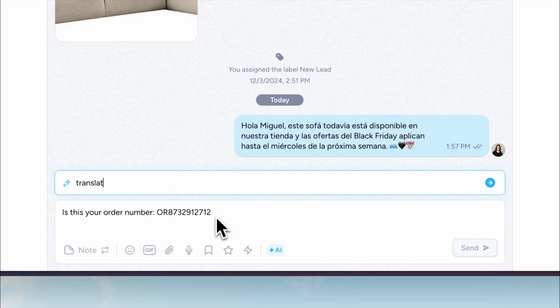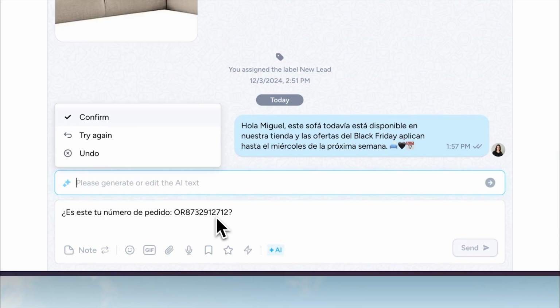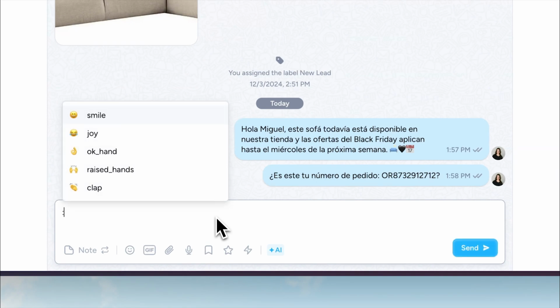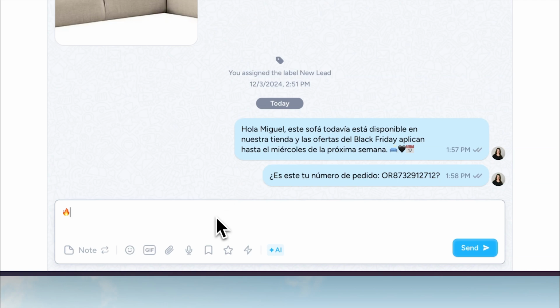Now we of course still have to translate everything. So translate to Spanish, here we go, it's done, and hit send. So as you can see, super powerful, makes working in Superchat just a lot faster and more efficient. Now we can also access emojis here with this shortcut, super powerful as well. And yeah, these are all small features.